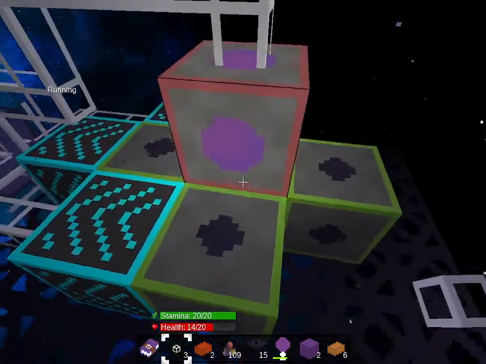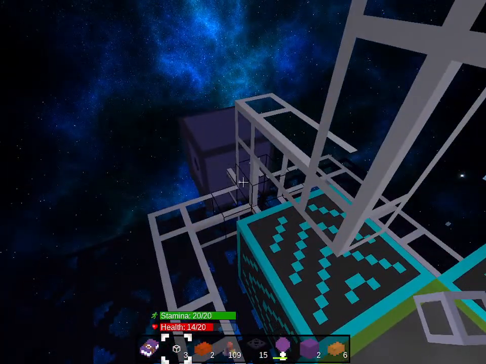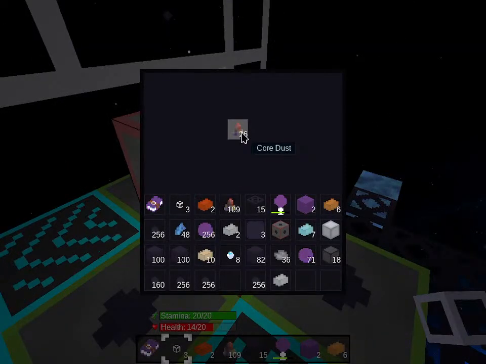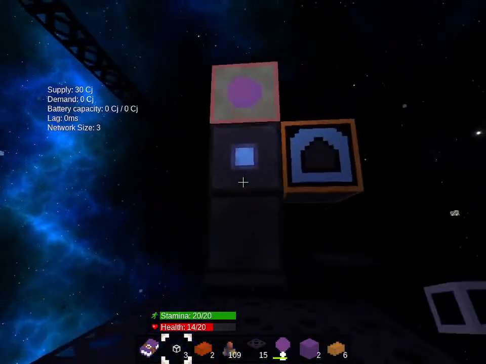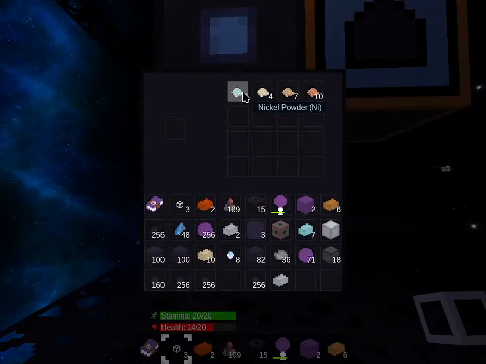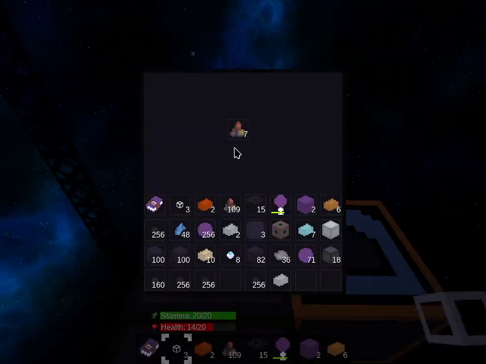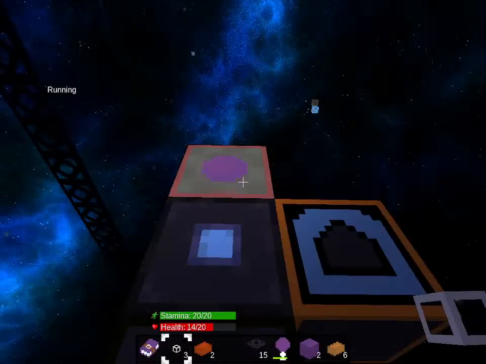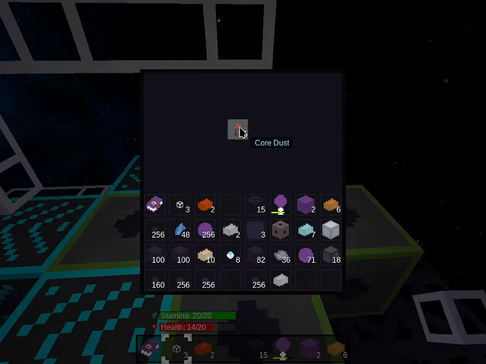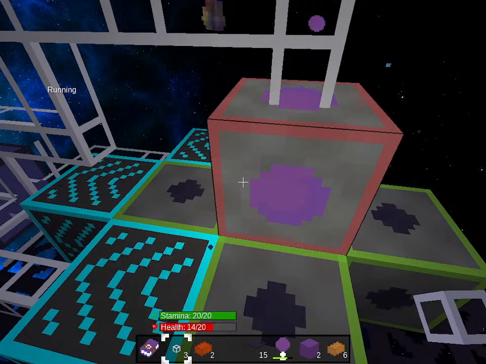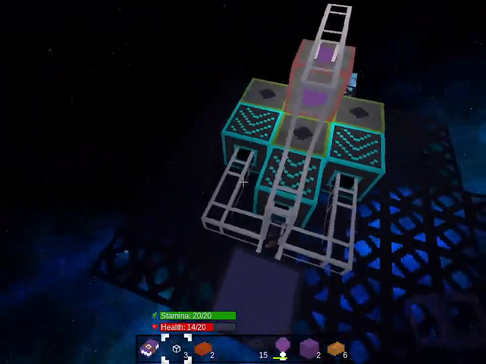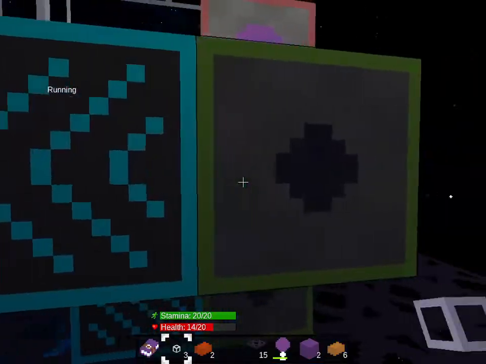May eventually run out of core dust. Maybe. Let's see. So it's at 27 right now. It's gone down to 26. Extractors don't output a lot of core dust, right? Yeah, plus I also need to give this thing core dust every once in a while. Just going to give it all of that. Oh, it went up to 35. This might be infinite. Maybe, but it was already running for a while. So I don't know. This is pretty sick though.